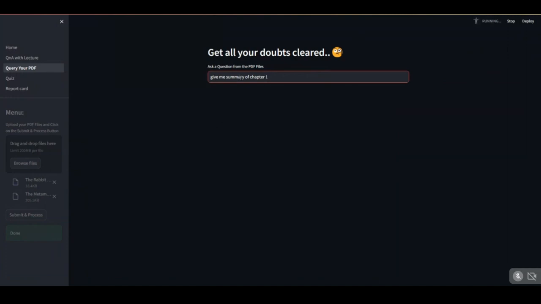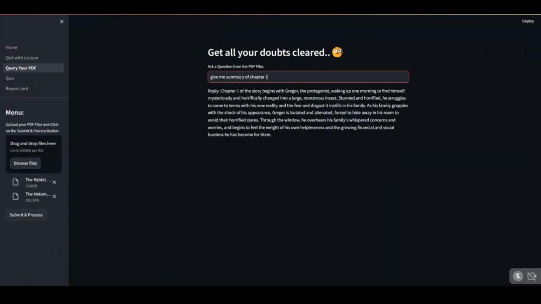So it takes time currently because I am running it locally on my machine. It's not cloud computing or anything like that. So yes, it was running locally. Still, it gave me the summary. The chapter 1 of the story begins with, yeah, it is the complete summary of the chapter, and you can ask any questions related to it.